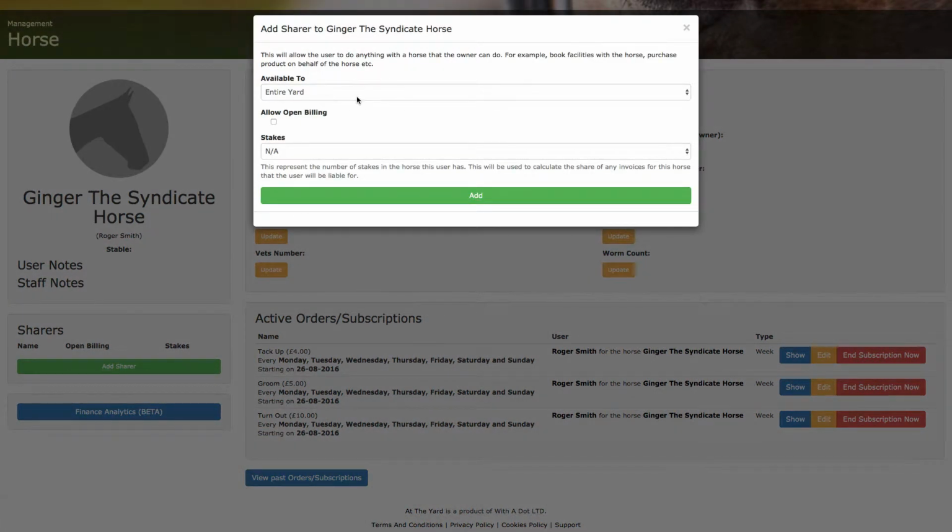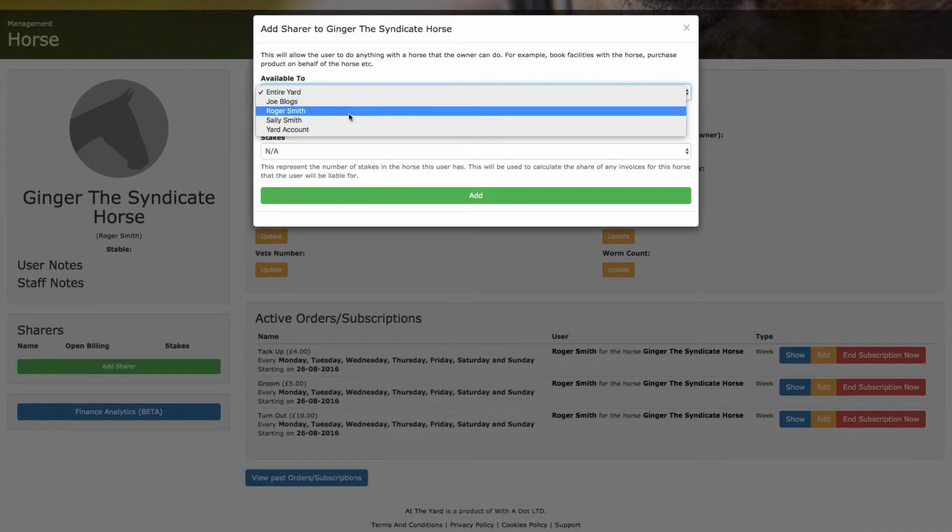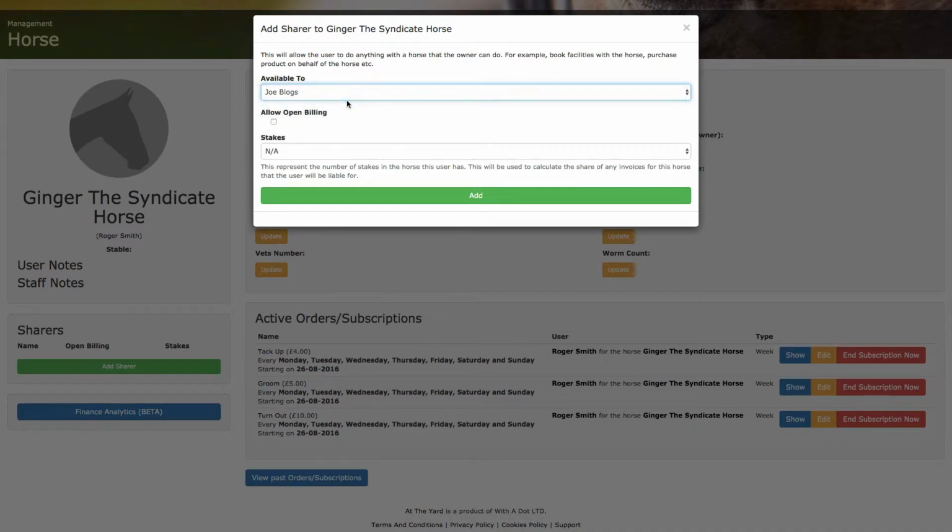Let's add our first Syndicate member, so we click on Available To and add Joe Bloggs. We will generally allow open billing so that if they are looking after the horse they can bill it to the horse's account, and then we need to set up our stakes. Stakes are how we decide the ownership stakes in the horse. So for example, if it's split 50-50, user A may have one stake and user B may have another. You can adjust this as you need.